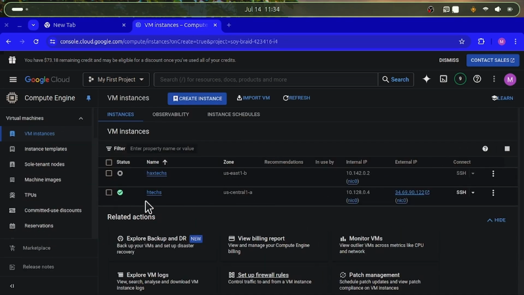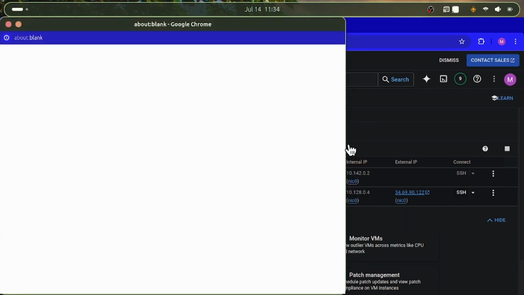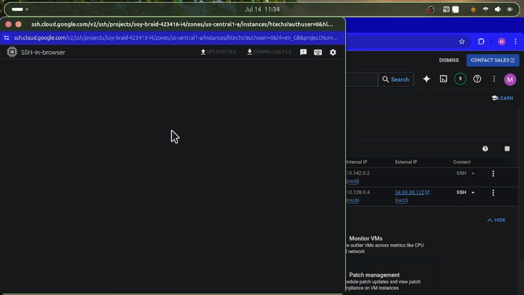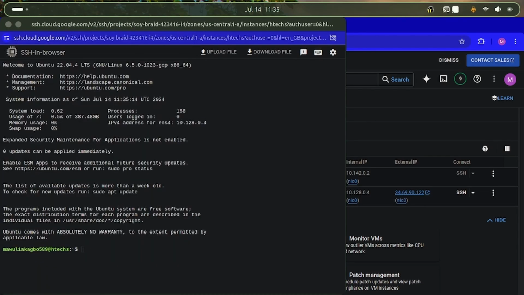Now the virtual machine creation is done. After it got created, it starts automatically. So click on the SSH here, and it's going to open a web browser, and this web browser is going to authenticate the SSH access. Click on authorize, and now you are in.